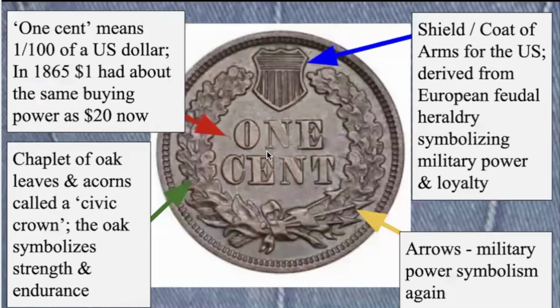We know, historian or not, that 1 cent means 1/100th of a US dollar. And if you know your history, then in 1865, 1 US dollar had about the same buying power as $20 now. The shield or coat of arms for the US is derived from European feudal heraldry, symbolizing military power and loyalty. The arrows down here are military power symbolism again.